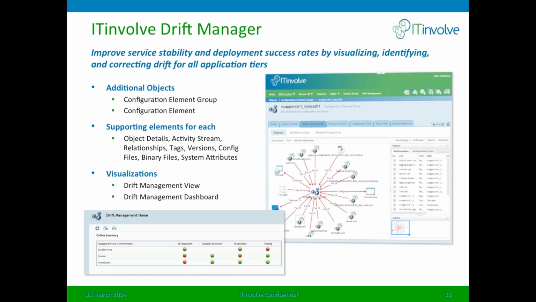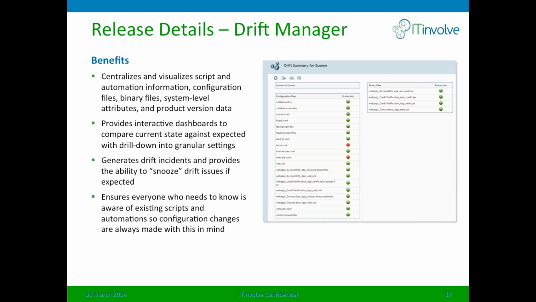That allows us to provide a dashboarding capability across all of our key business services and our environments, so that we can see at a glance the status of the configuration of these environments. If it's green, then we know the actual configuration is what we expect it to be. If it's red, that means drift has occurred, and then we can drill down through the dashboard in order to get additional information.